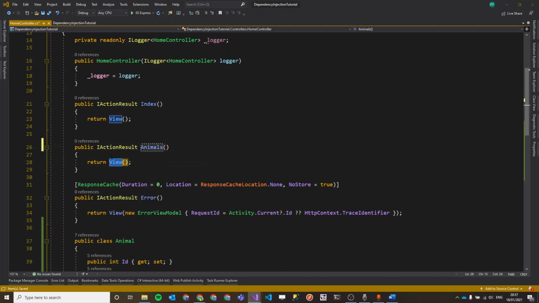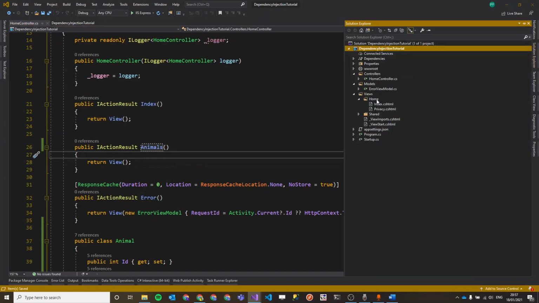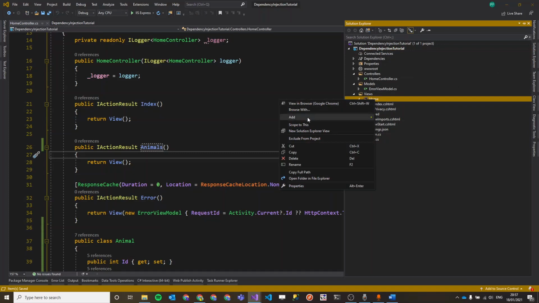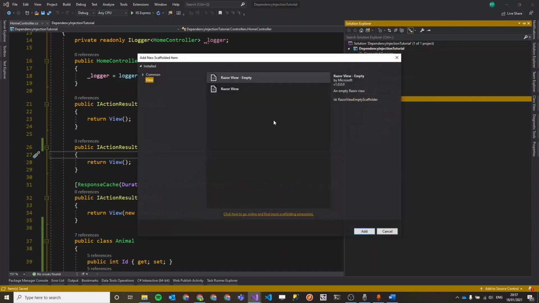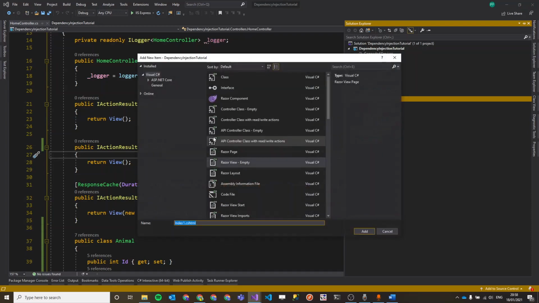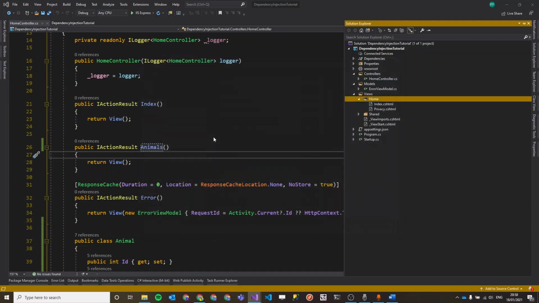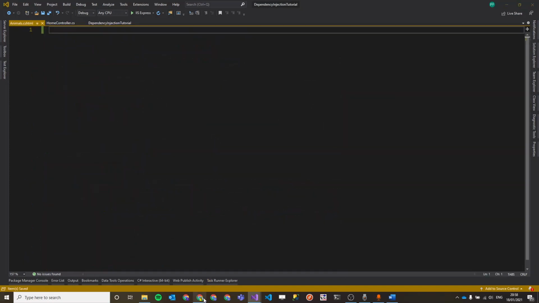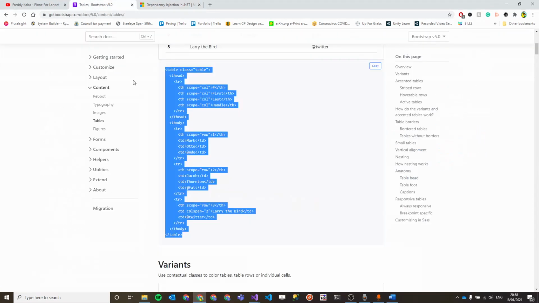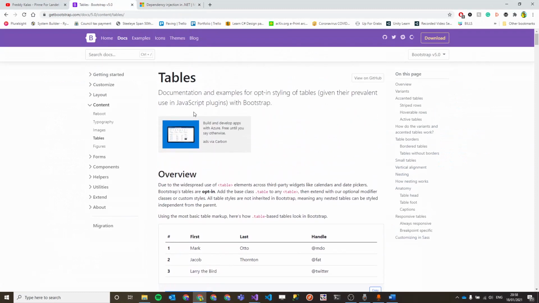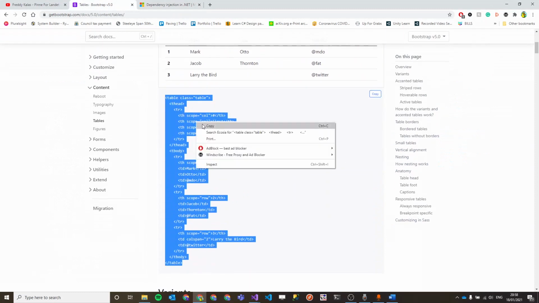And this will return a view. And let's create a view. So save that page, go to Solution Explorer, and then in Home, we can just add a view. And just empty Razor view, add, and name it animals. Done. And what I prepared here is I went to Bootstrap's documentation and took an example table of the docs.